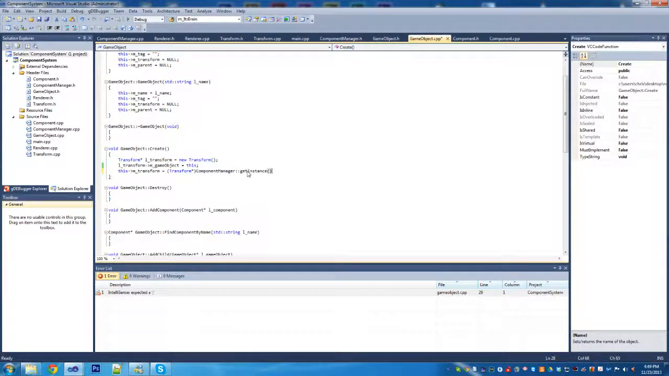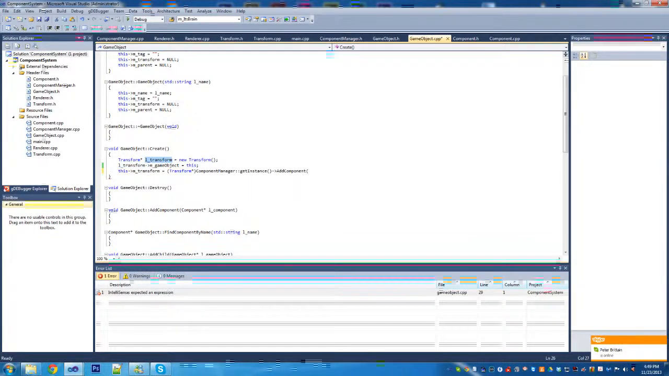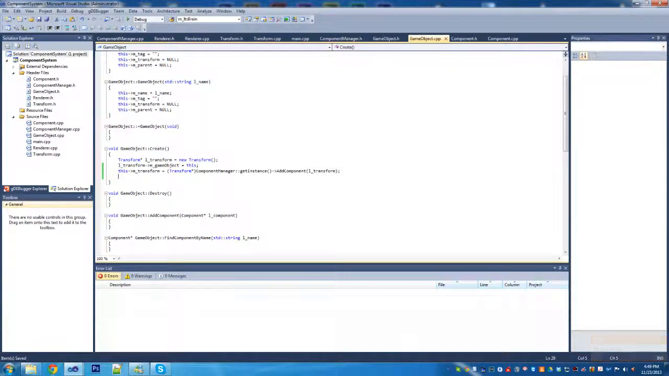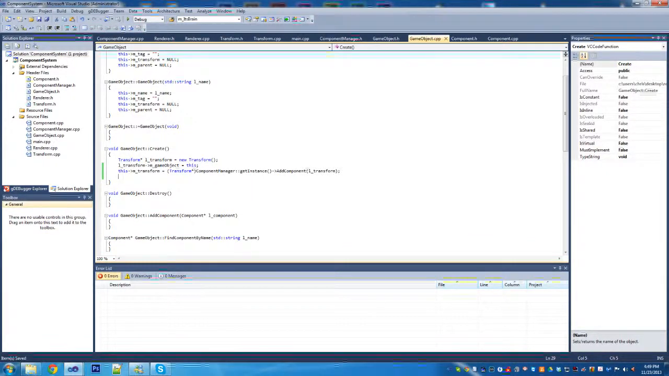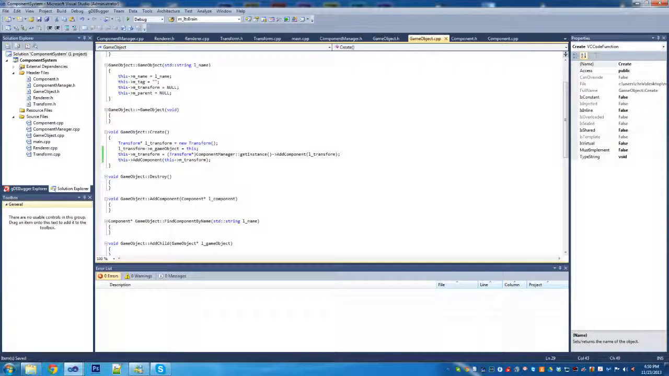It's a singleton. So we want to get the instance, and then we want to add component, and we're going to pass in the local transform here that we created, and then we're going to add the component to this game object. So we have a list of it here. And this will initialize the component, and we'll get to that in a minute. So it's now actually associated with the game object.